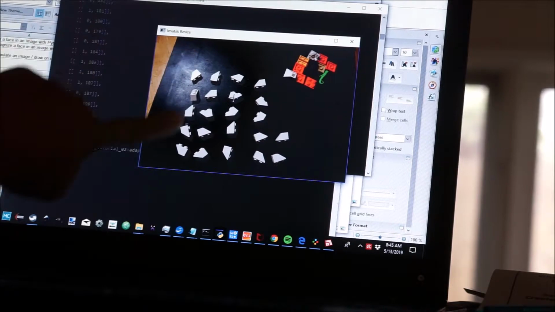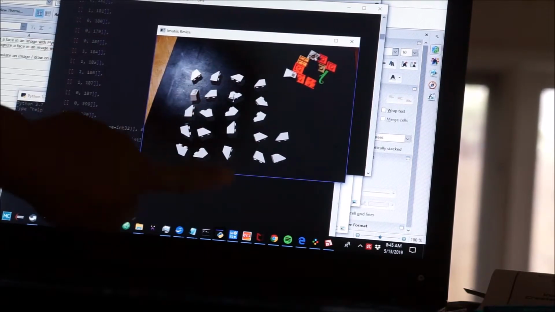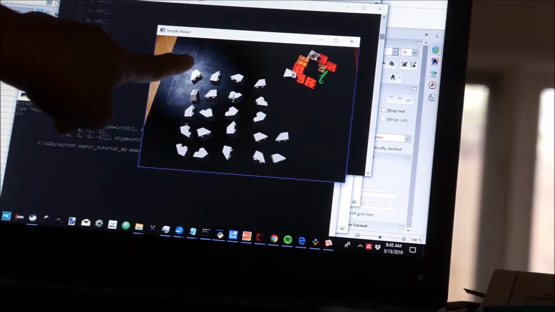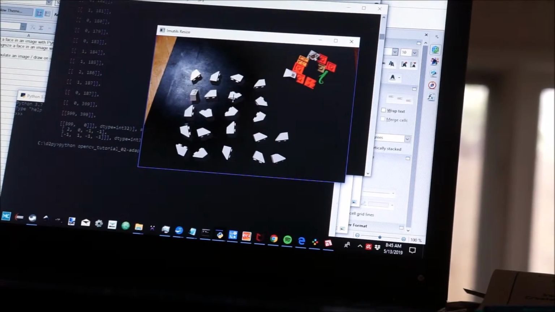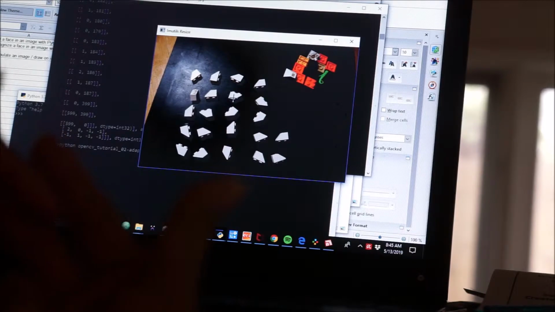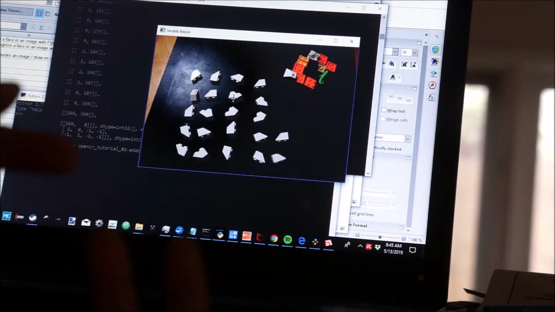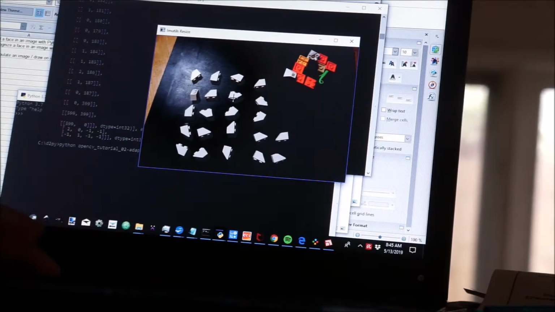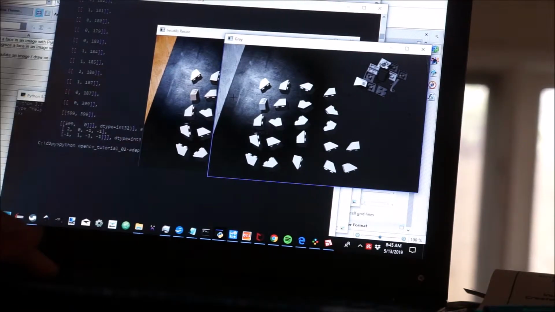So here you can see that I've separated the bricks, which I think is very important for it to be able to distinguish unique shapes, right? If they're all overlapping, then it's going to have trouble. Here, they're overlapping, but that's okay. Here, grayscale.